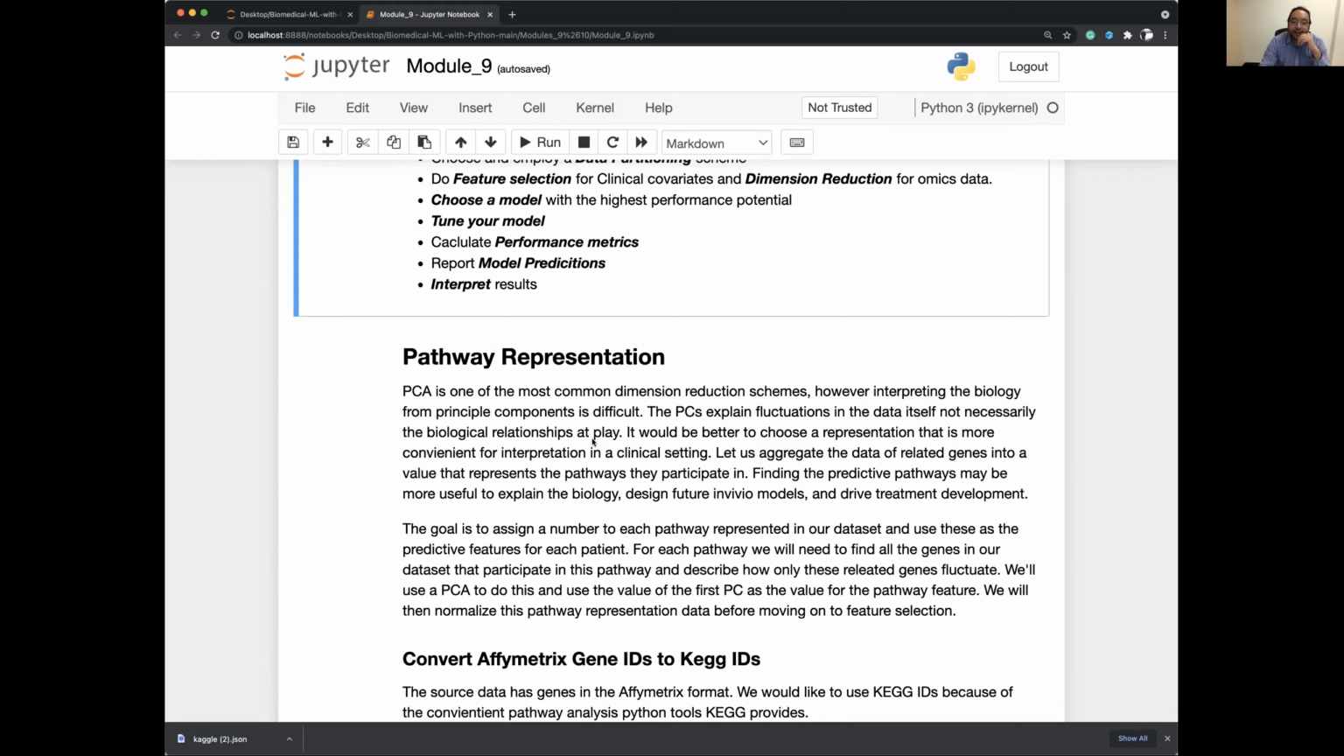So here's my idea for you guys to try. Let's look up those genes, right? Let's get their KEGG IDs and look up those genes and then find out which pathways they participate in, okay? And then for every one of those pathways, I select only those genes that are in our data set, and then let's do a PCA analysis on only that subset.